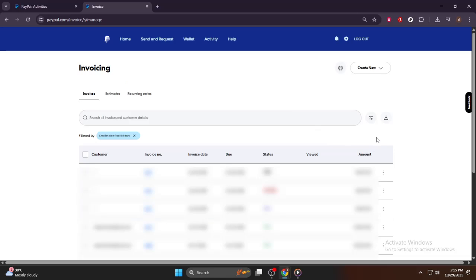It's worth noting that this action is irreversible, so make absolutely certain this is what you want to do before confirming. And there you have it. That's how to cancel a PayPal invoice. It's a simple process, but it has a few steps to ensure the security and integrity of your financial dealings. Remember to always review your actions carefully to avoid any unintended cancellations.